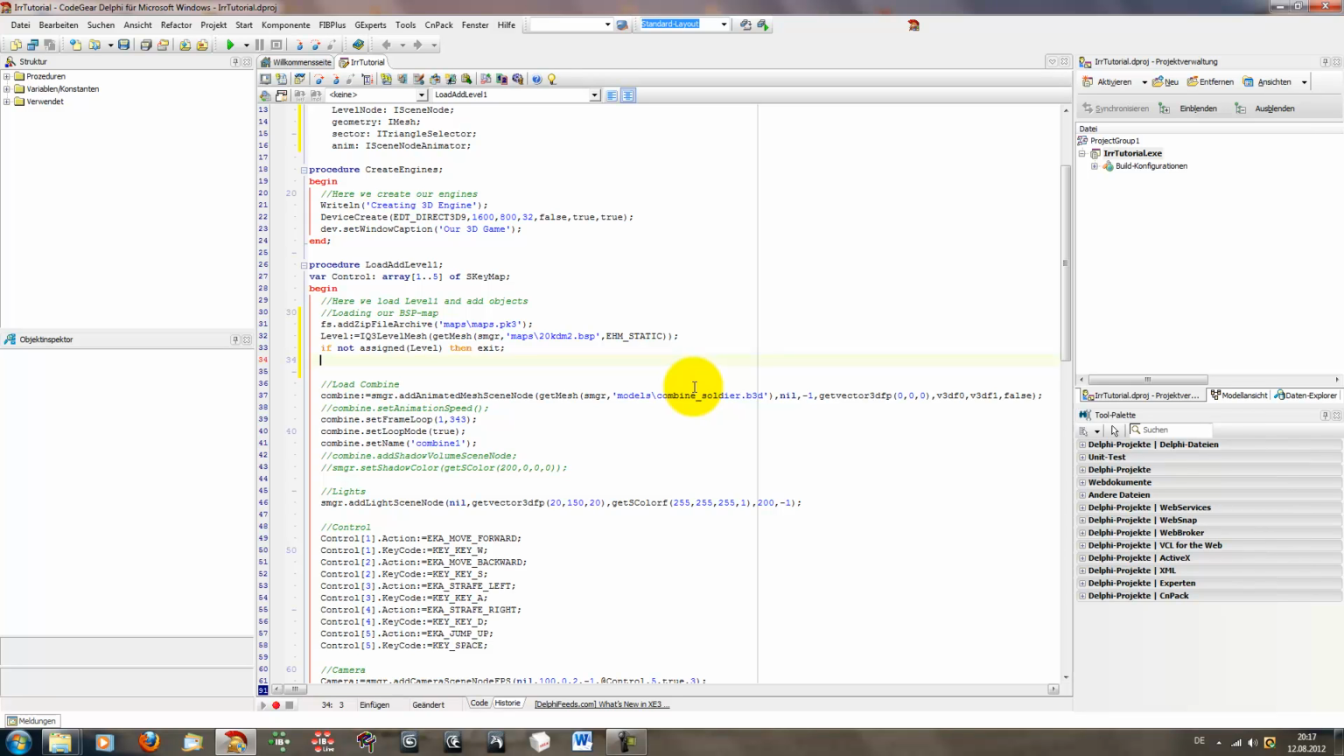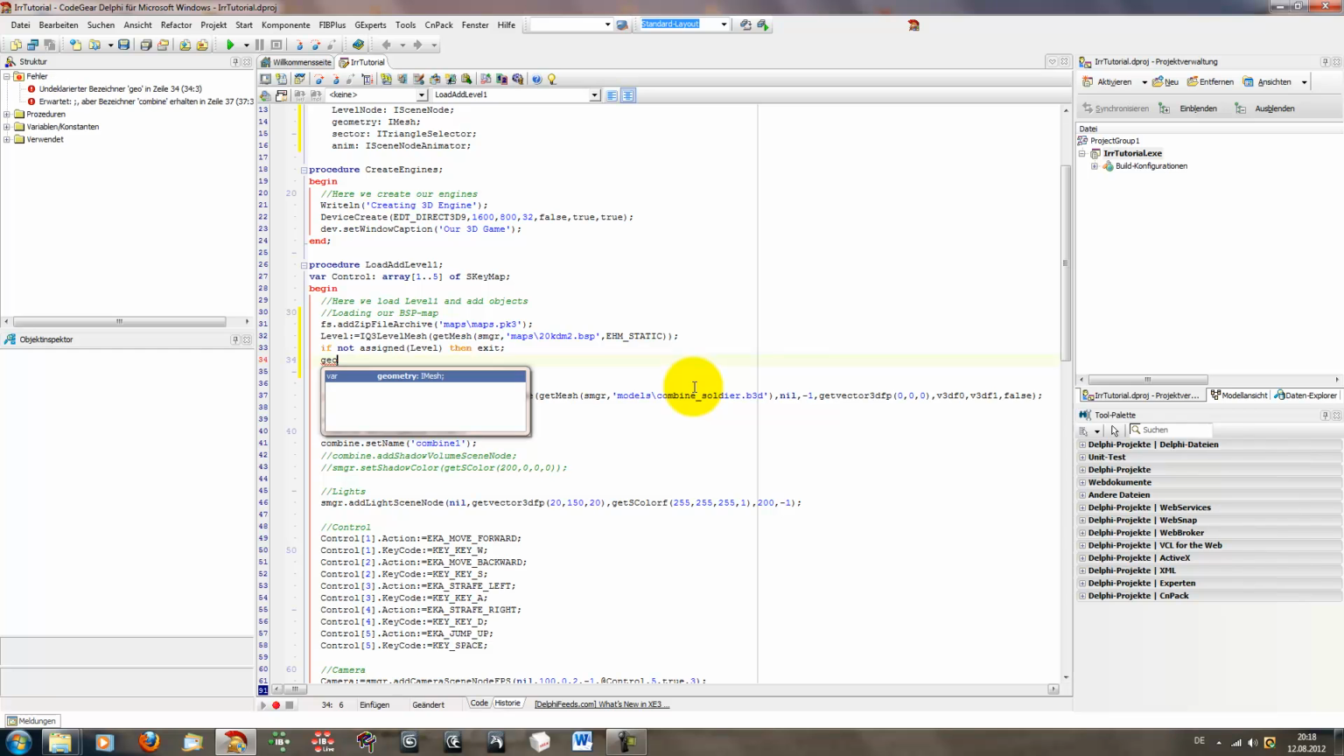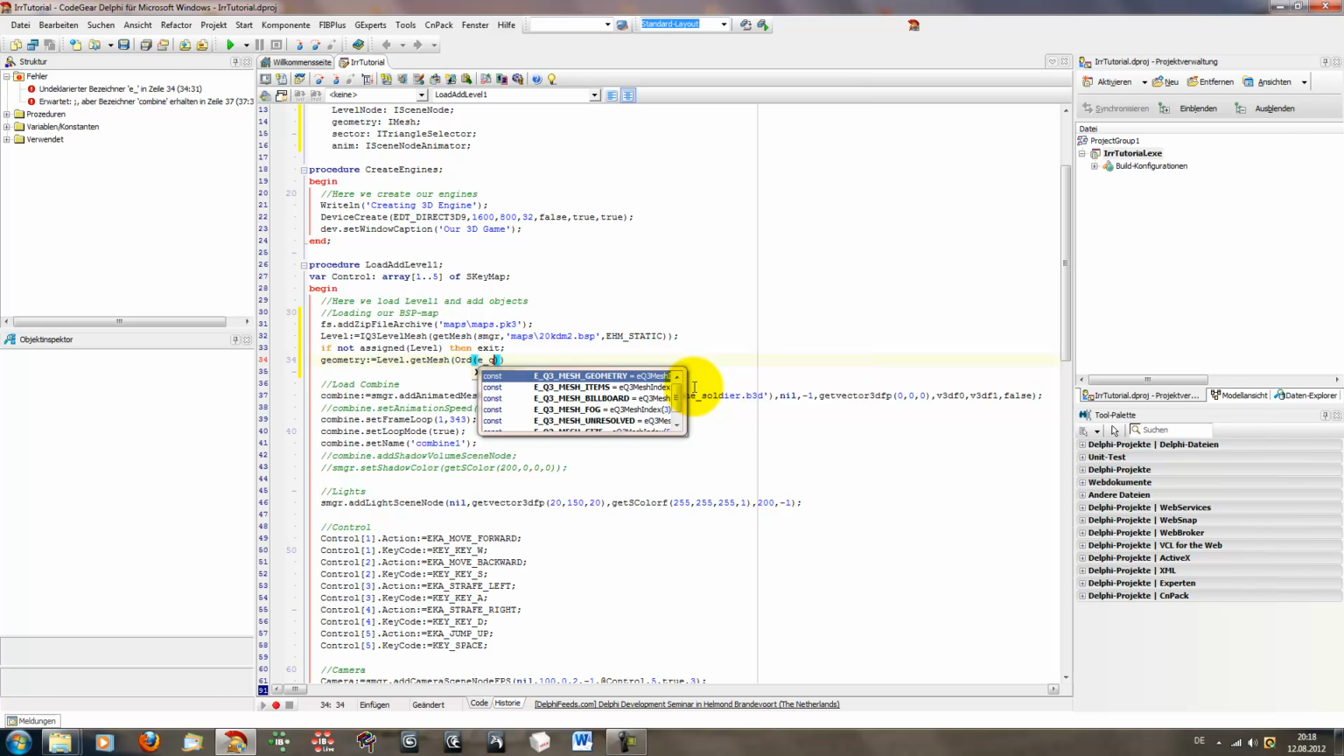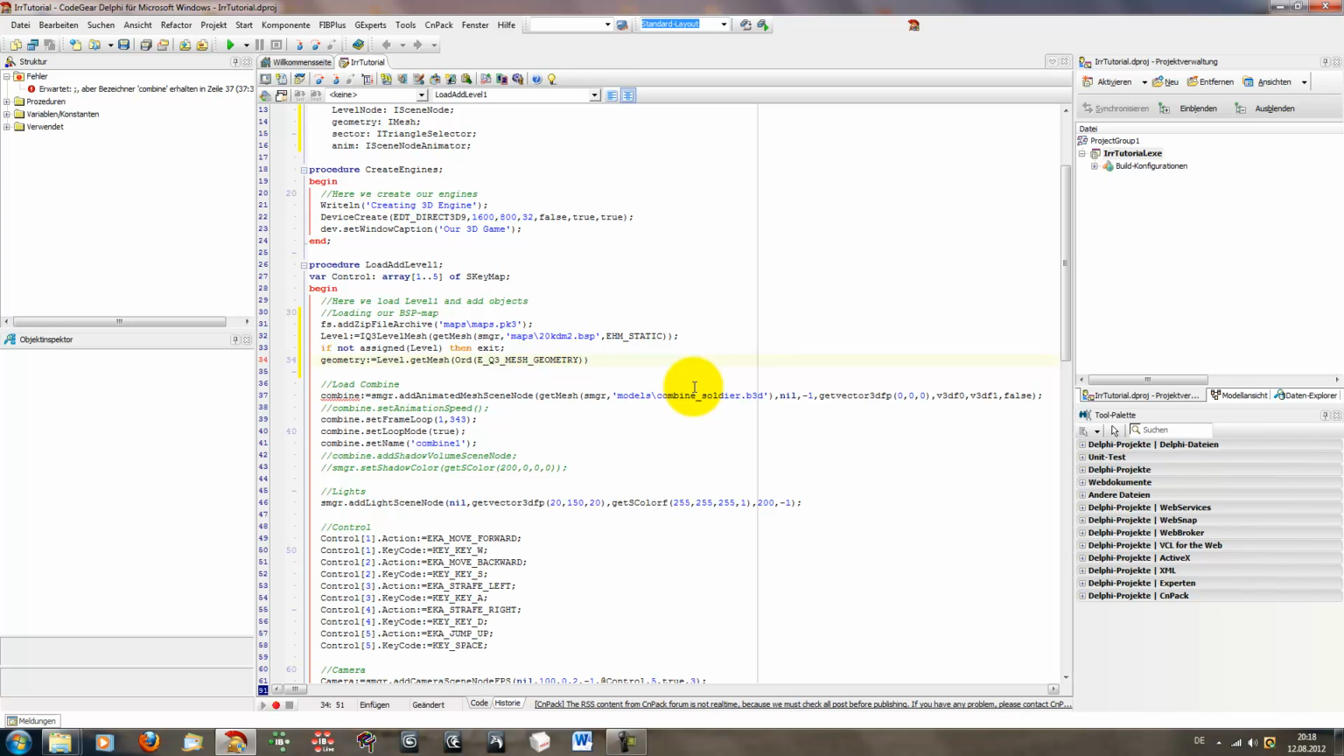So now we want to apply our geometry, and geometry is level.get mesh, and then ORD Quake 3 mesh geometry. And here you could see the other objects of this map, for example items and this stuff, or shaders.